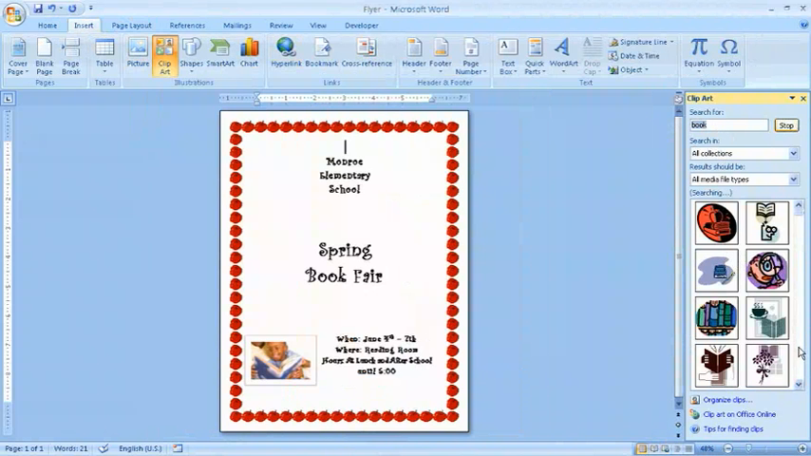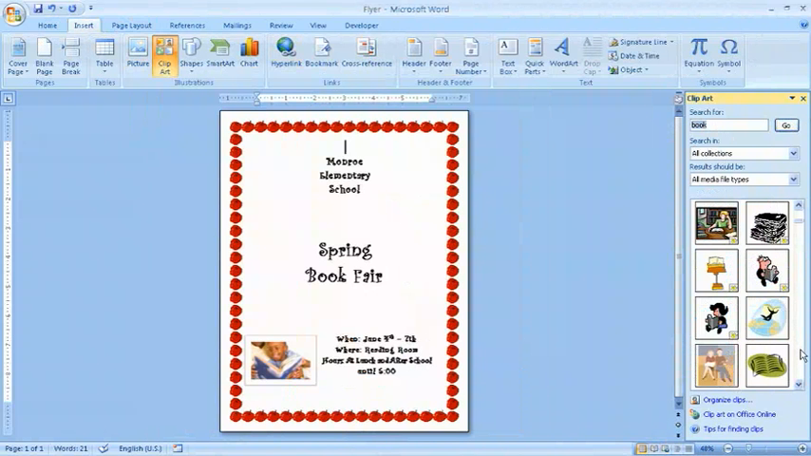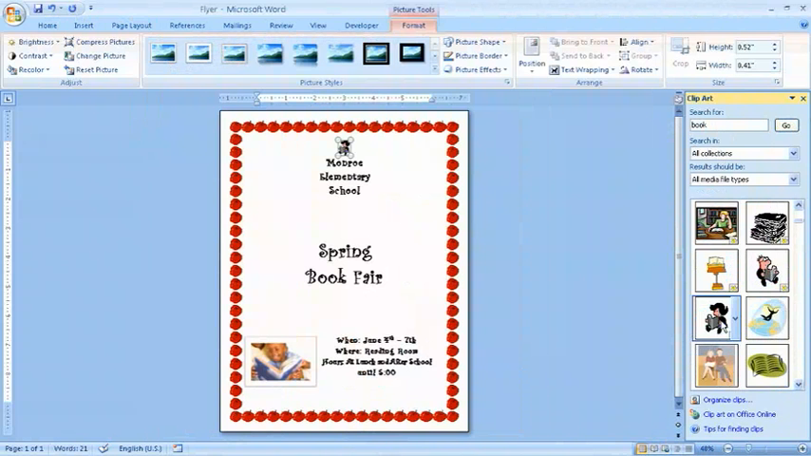But let's see if we can't find something that would be appropriate for our open house. This would be an appropriate graphic. Once I find a graphic, I'll simply click on it, and you can see it places that graphic in my document wherever my cursor was, so put it at the top. Well, that's the graphic that I want. Let's now go in and modify a little bit. And for this, I'm going to zoom in.